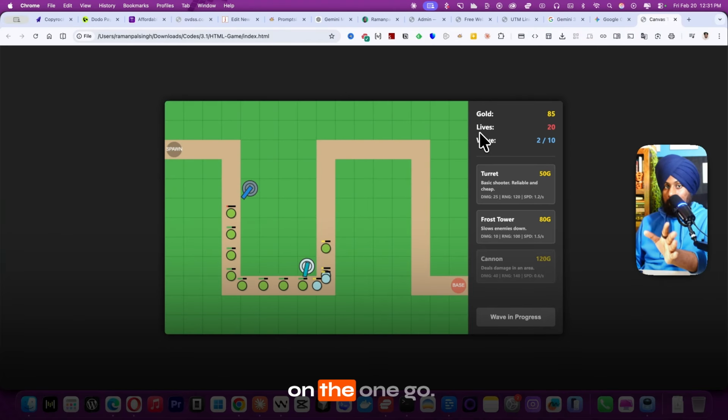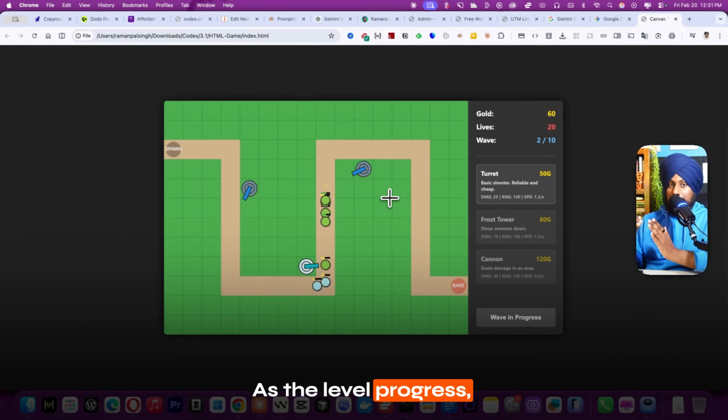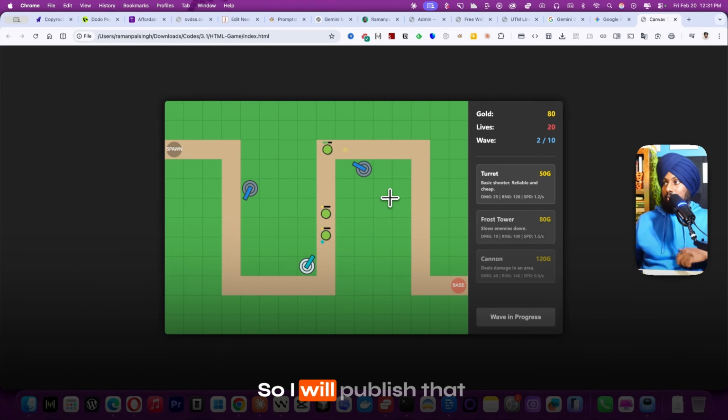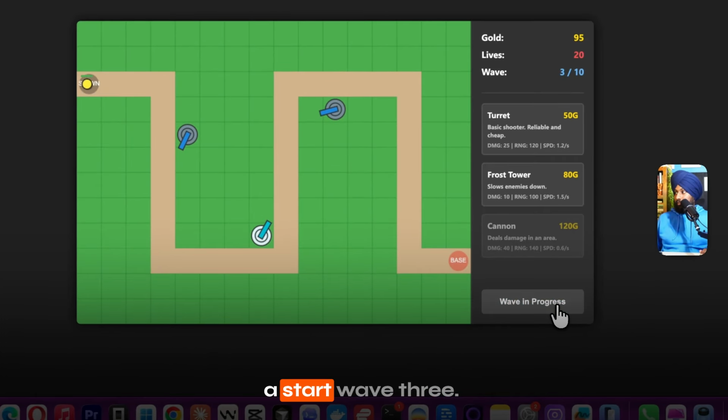So this is just done in one go. That's great. Let's add one more here. As the levels progress, they are way more powerful. So I will publish that game on our website. This is one idea that I came across. Okay, and so there's start wave 3.